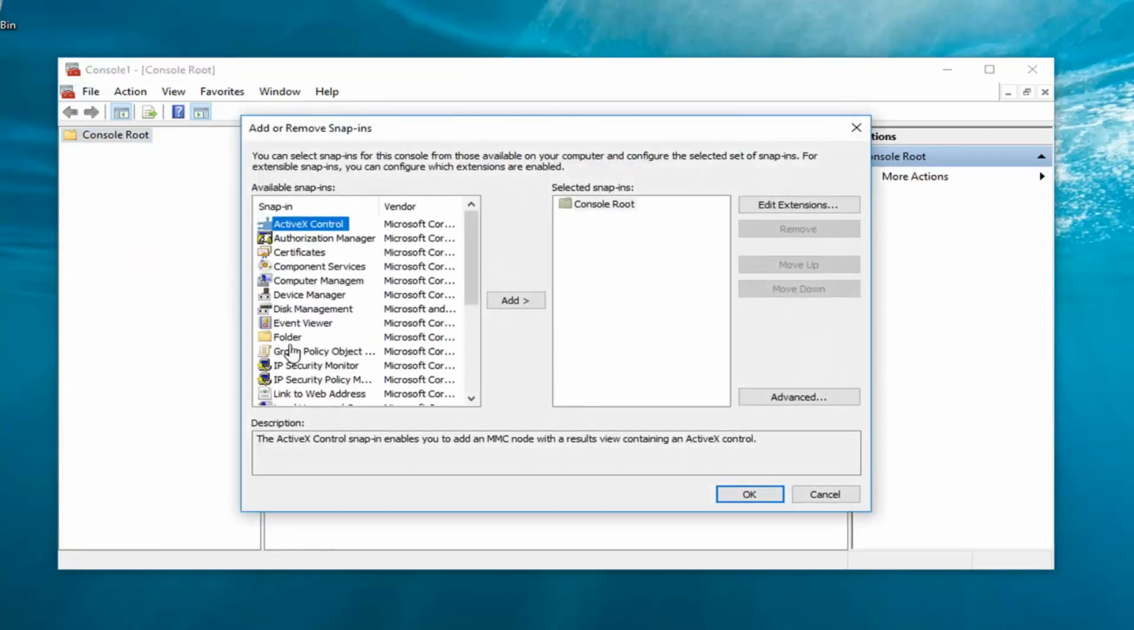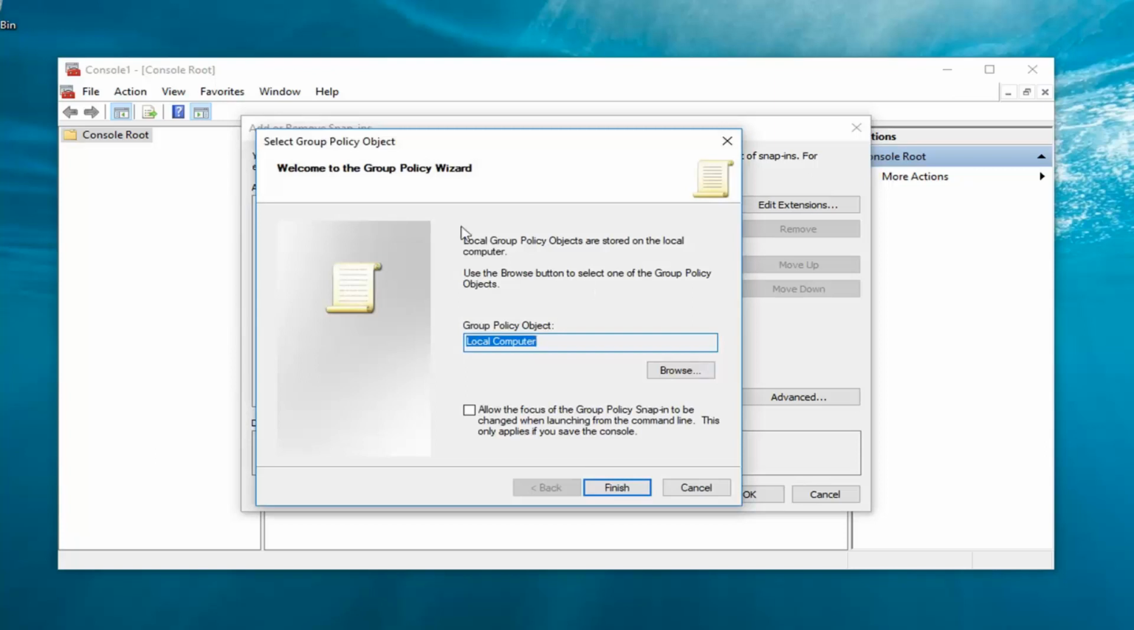Now go down and left click on the Group Policy Object, and then left click on the Add button right in the middle. It's going to say Welcome to the Group Policy Wizard. Local Group Policy objects are stored on the local computer. Use the Browse button to select one of the Group Policy objects. Just keep the default one, local computer is fine. And then once you're done, just left click on Finish.